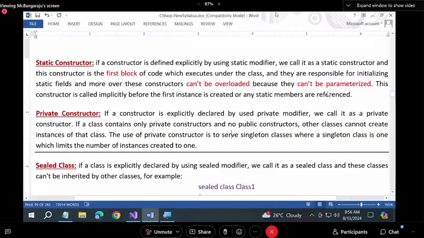His question is, can we define private and static at the same time? Why he asked this particular question is maybe because of parameterless constructors. Yes, you can define two parameterless constructors, one static and one non-static. No problem at all. Last one.